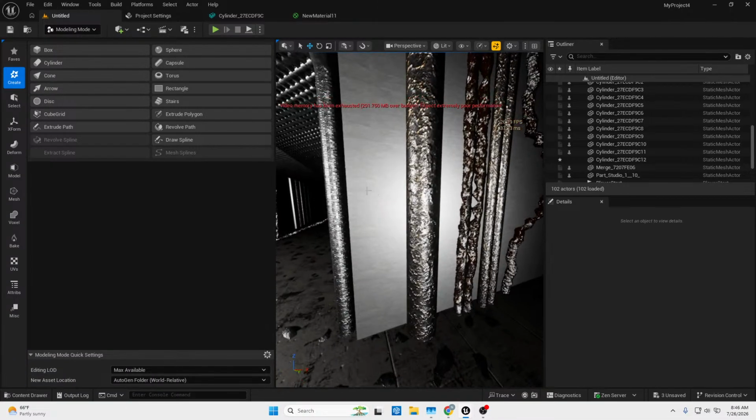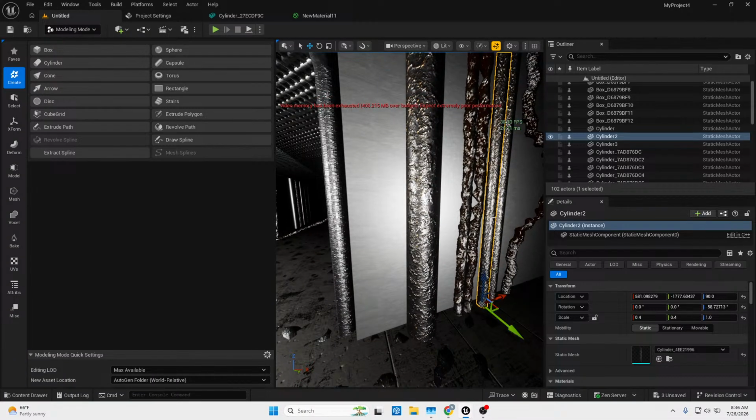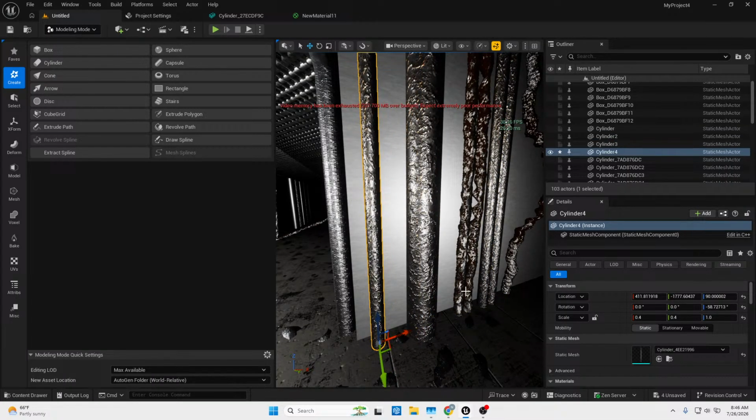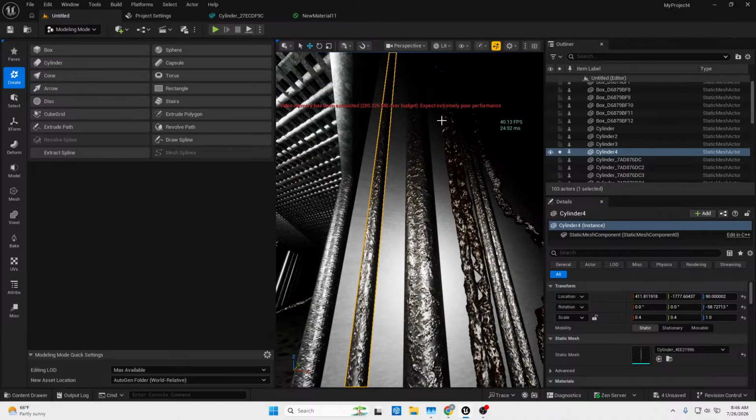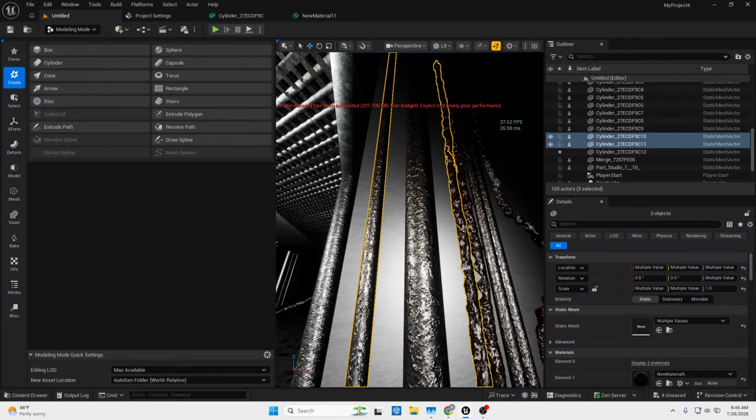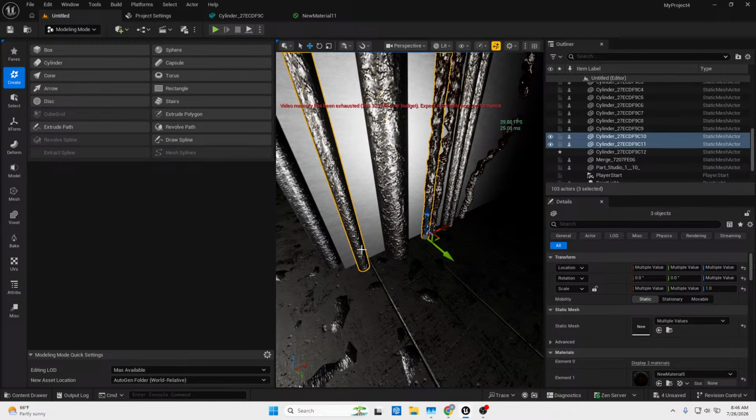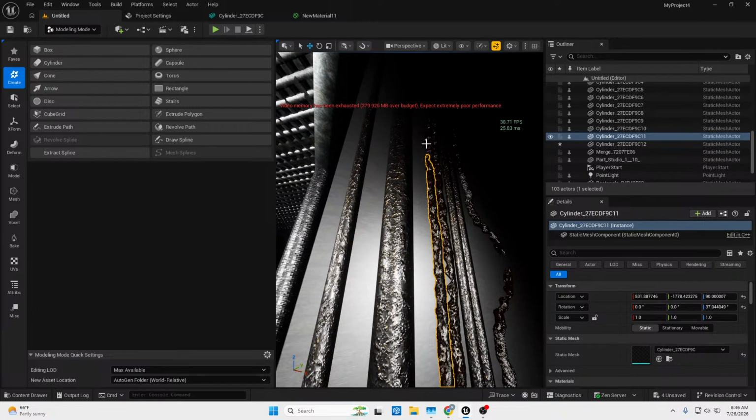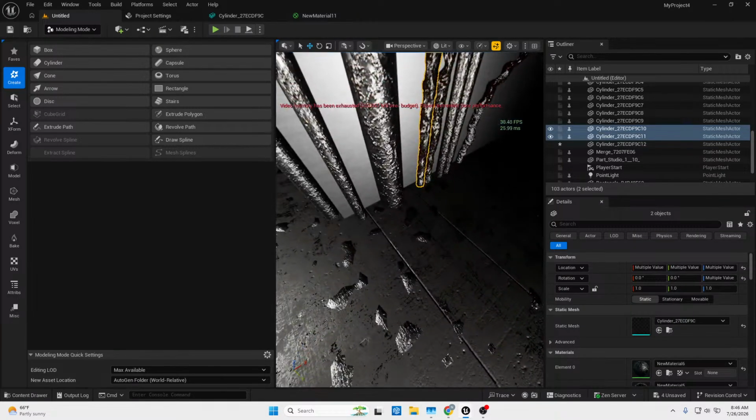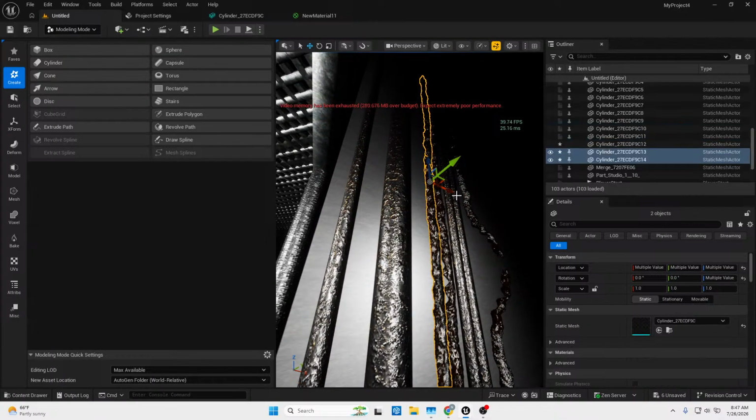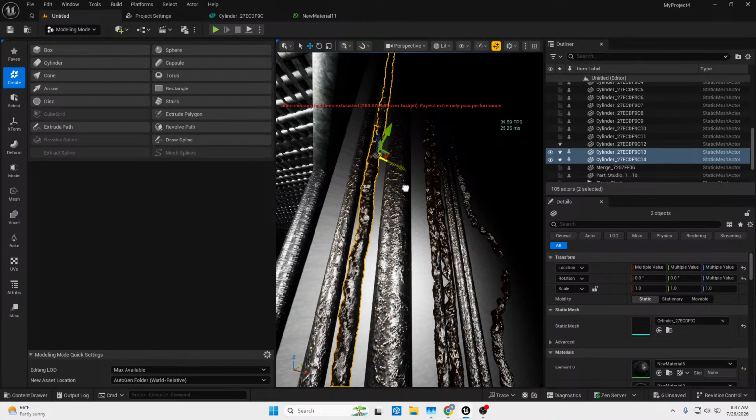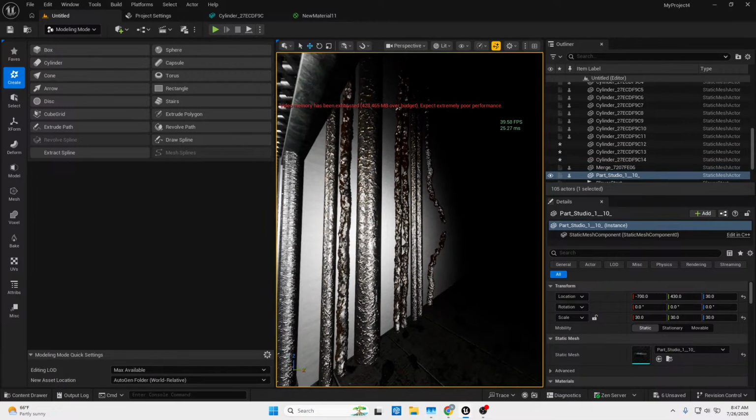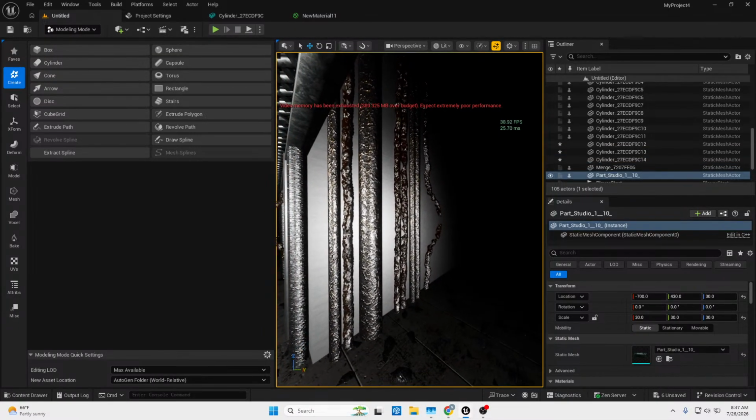Now we do want something over here, so I'm just going to take this, put it over here. Take this, and also put it over there. Now if we just copy and paste that, place that over there, we have a pretty good wall.